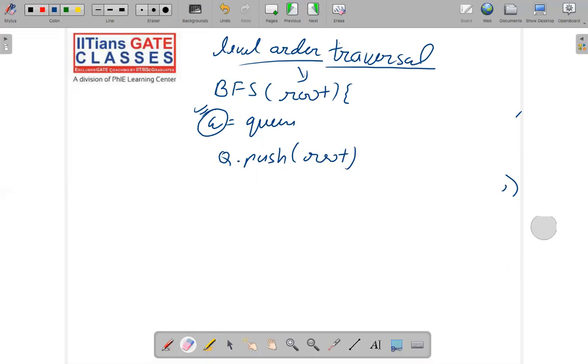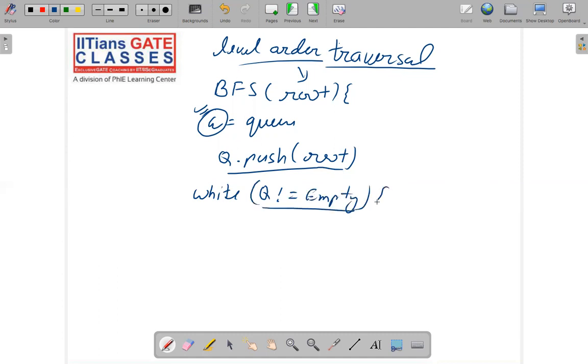We have seen many applications of stacks previously, right? Postfix expression evaluation, other things. So here in the queue, we push the root. Now if you want to do level order traversal, we go like this: while the queue is not empty, whatever function the language requires, we check that the queue is not empty. We will keep on running this.